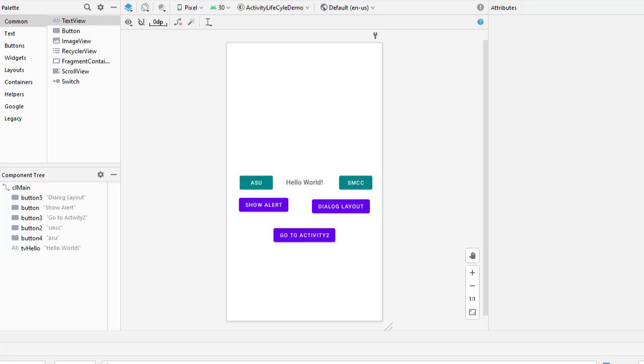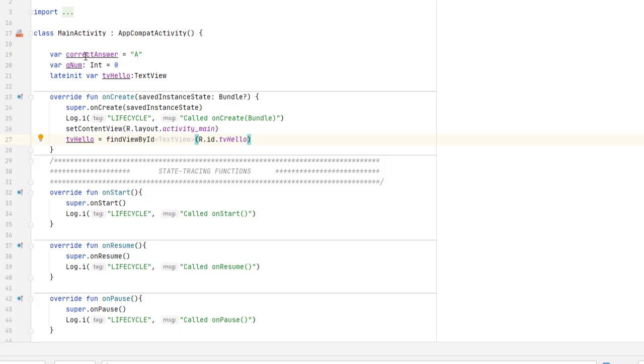So let's take a look at the activity code. So I have some variables here for correct answer and QNum. That's actually tied into one of the dialogues. Here's my variable TV hello, which is a text view. I'm doing a late initialization, and then the onCreate, finding that view by ID and referencing TV hello. So what I've done here in onCreate is I've added a log statement with the tag lifecycle and just say that I've called the onCreate method and passed it the bundle.